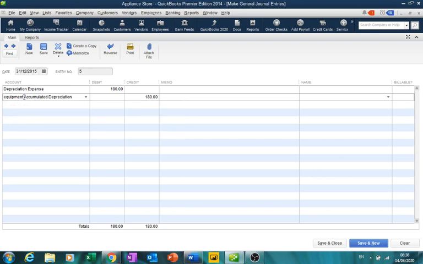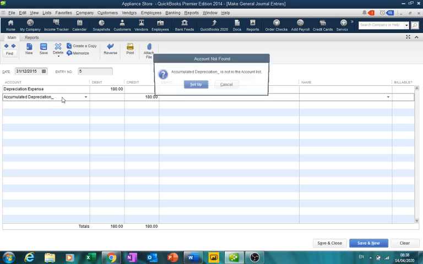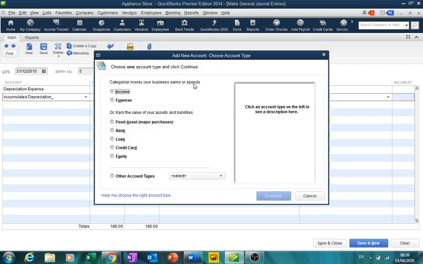Accumulated depreciation here is for equipment. We want new accumulated depreciation for furniture. We can delete this and add underscore to distinguish this account from the accumulated depreciation for equipment. Press tab, yes. It's fixed assets because it's a contra account for fixed asset.